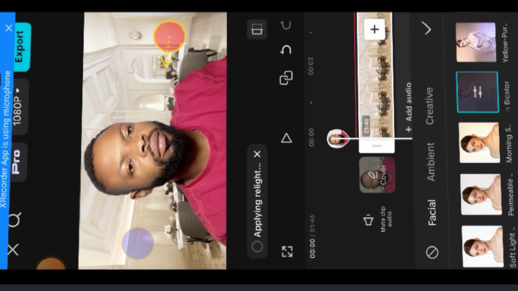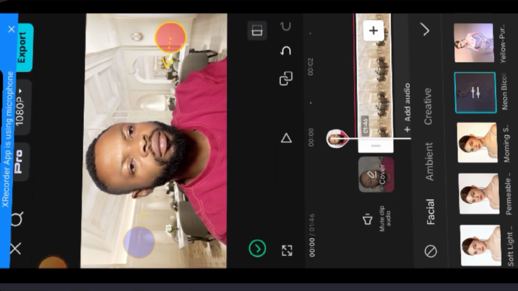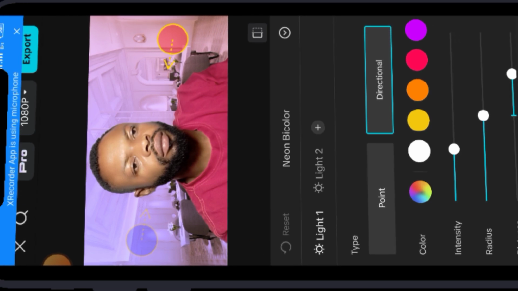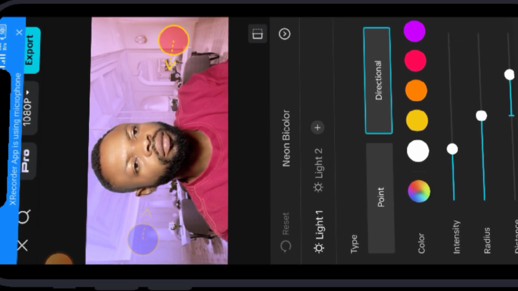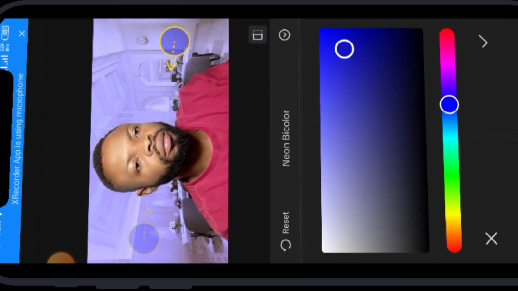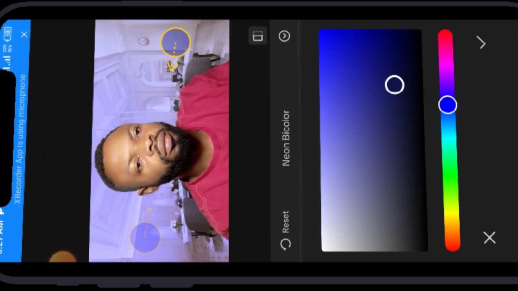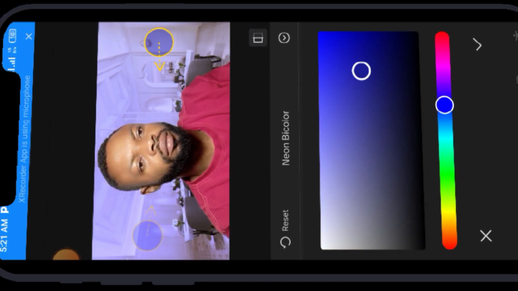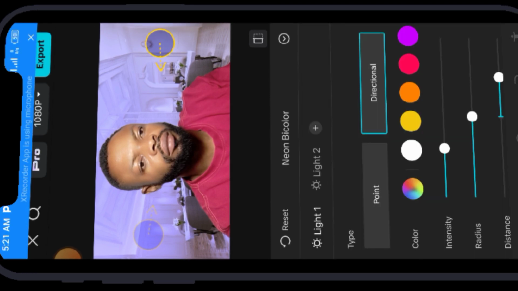So if you click on this very one, you see how it looks, and then click again. So here you can select. We have light one, we have light two, then we have different types of color here, which I'm going to do this way, and then I'll make sure the colors are okay.